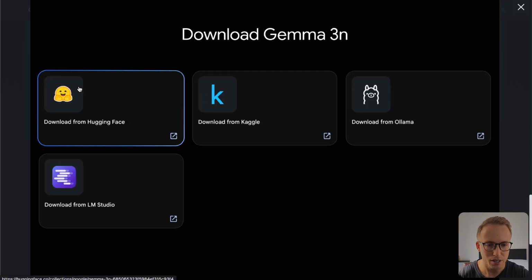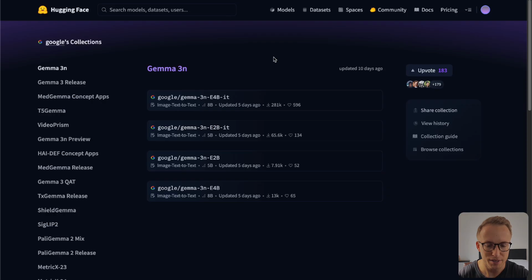When we take a look on Hugging Face, we see they actually have 4 different versions. We're gonna use the E2B IT version for this example. I think this stands for 2 billion parameters, and IT stands for instruct, so that means it's pre-trained to follow instructions.